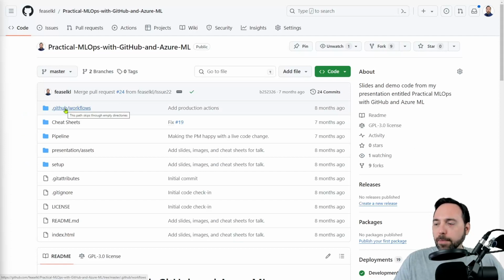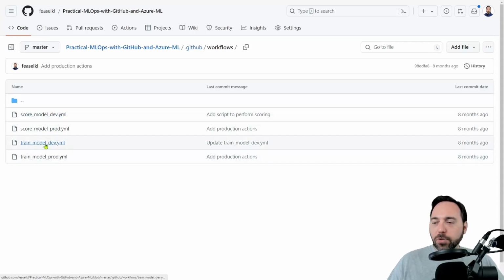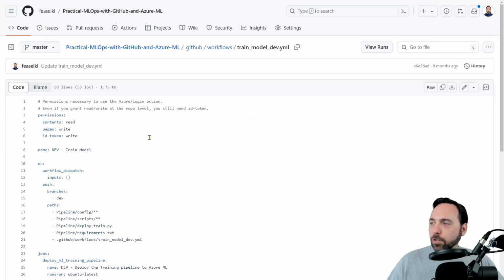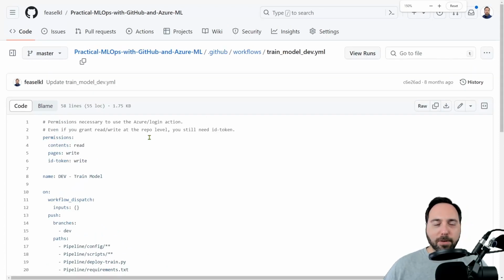So we have in here GitHub/workflows. Inside of here, we have 4 separate YAML files. I'm going to look at train model dev first. Train model dev, let me bump it up one more level, maybe 2 more levels. 2 more levels, there we go.